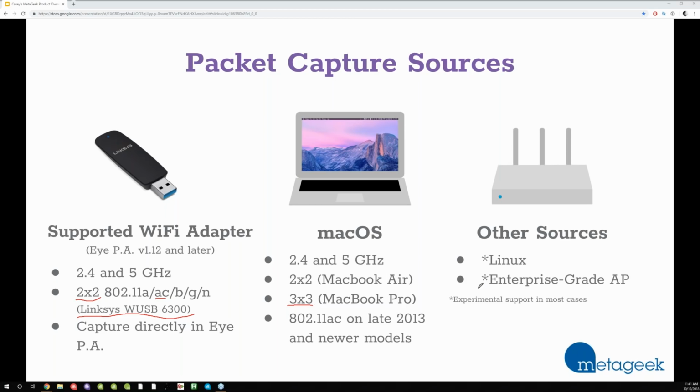And of course, we do have support for some enterprise grade APs like Cisco or Aruba. Some of those APs can produce PCAPs, and we're happy to take a look at those as well. And usually IPA can open them, not always, but usually IPA can open those as well.